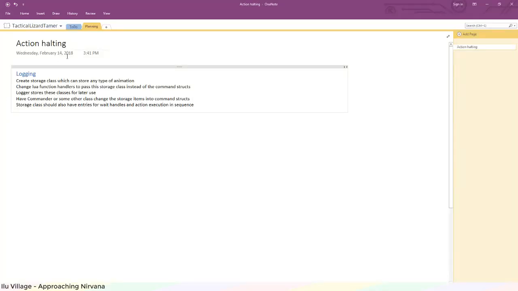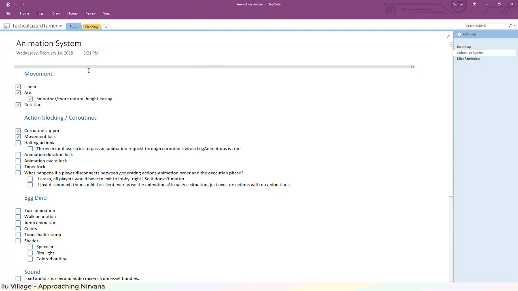So we're still working on the animation system, and we have a lot of it done, but we just need to work on the deep system part where basically we need to play animations interleaved with the actual game actions, and we need to be able to store them until after we get the okay from the server to actually execute everything.